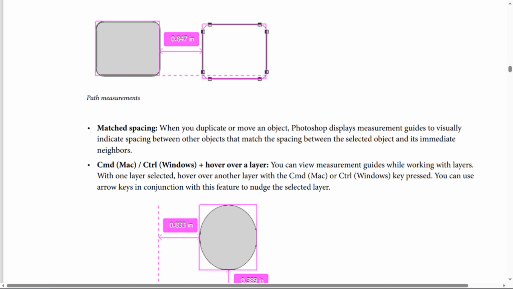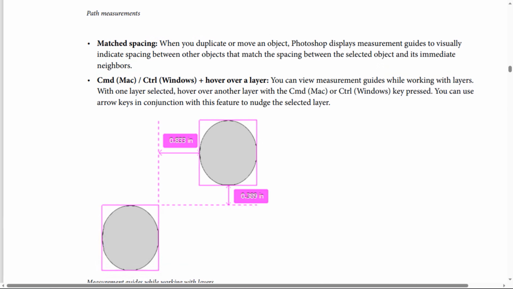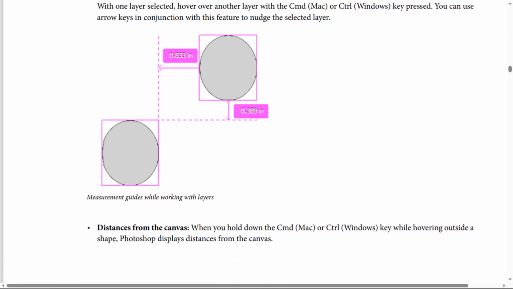And what about Cmd if you use Mac, and Control if you use Windows, plus hover over a layer? You can view measurement guides while working with layers with one layer selected. Hover over another layer with the Cmd or Control key pressed. You can use arrow keys in conjunction with this feature to nudge the selected layer, like this screenshot. Measurement guides while working with layers, this is the screenshot.